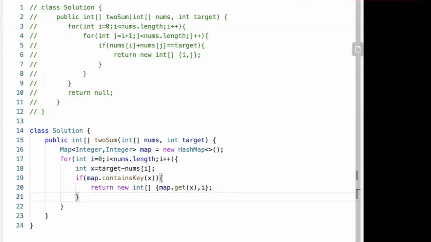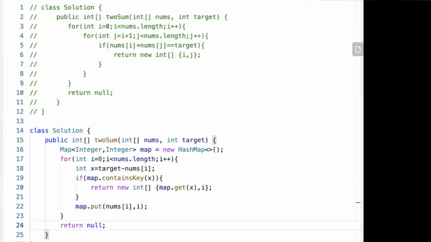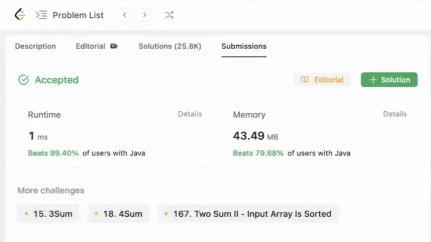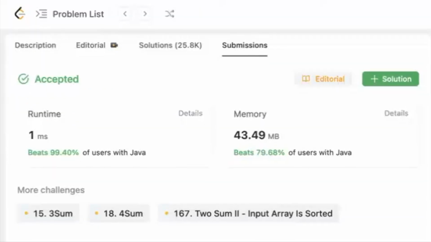If we do not find the x in our map, we add the current value to the map so that it can come in handy in our later search. And while putting the value into the map, the first key is of course the number and the second one is the index. If we do not find any such pair, we return null. If I execute this code, all test cases pass, and if I submit it, it is getting executed in 1 millisecond, and earlier it was executing in 44 milliseconds.